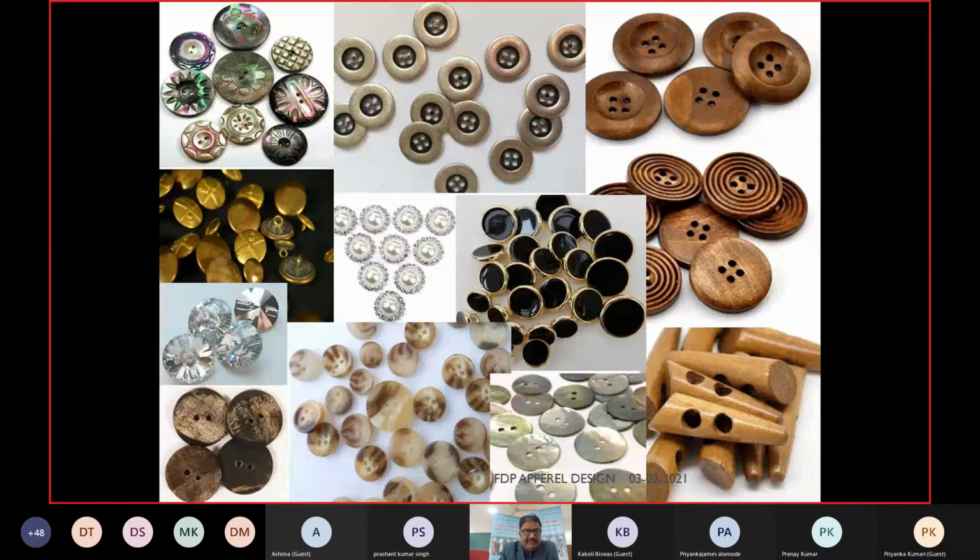So here you can see the types of button. This is the metal button. This is the wooden button. This is the polymeric button. Again, this is the polymeric button. This is the glass button. Again, this is the metal button.